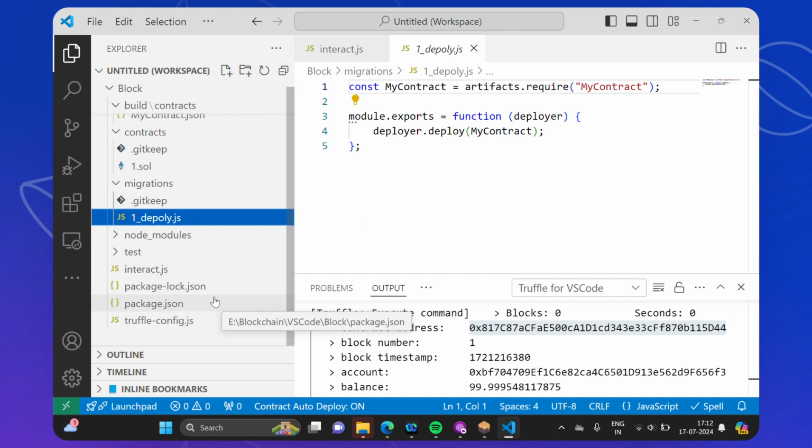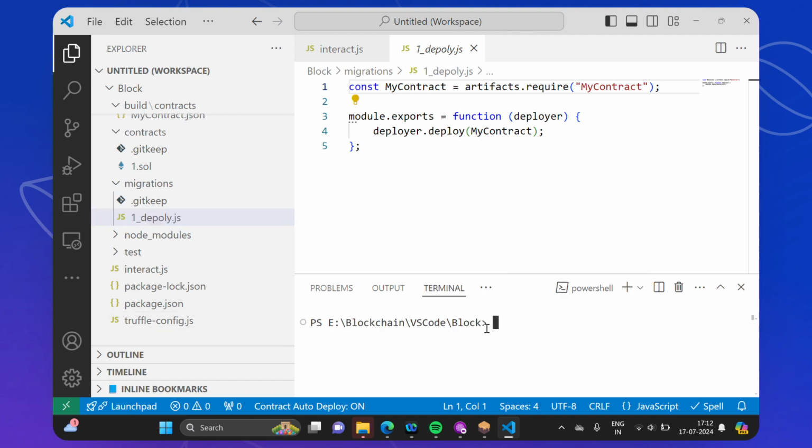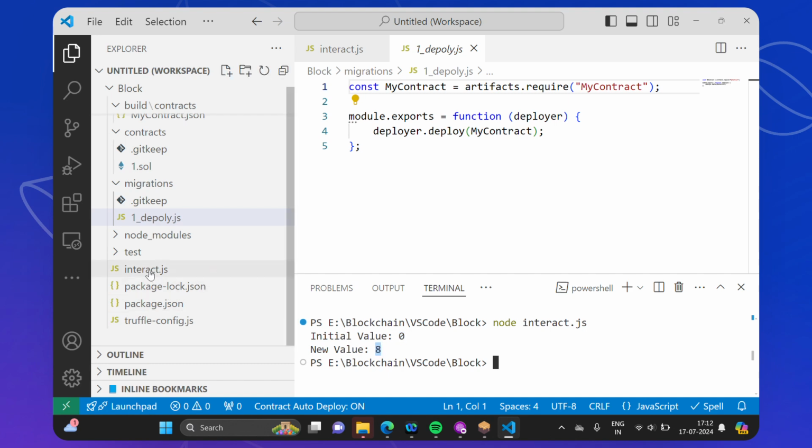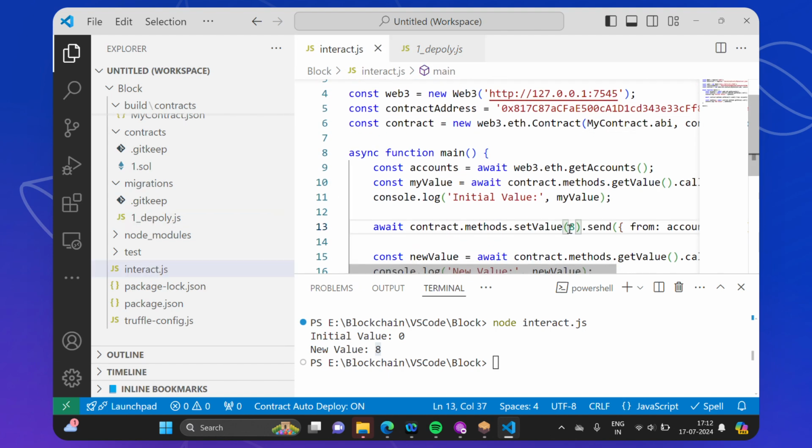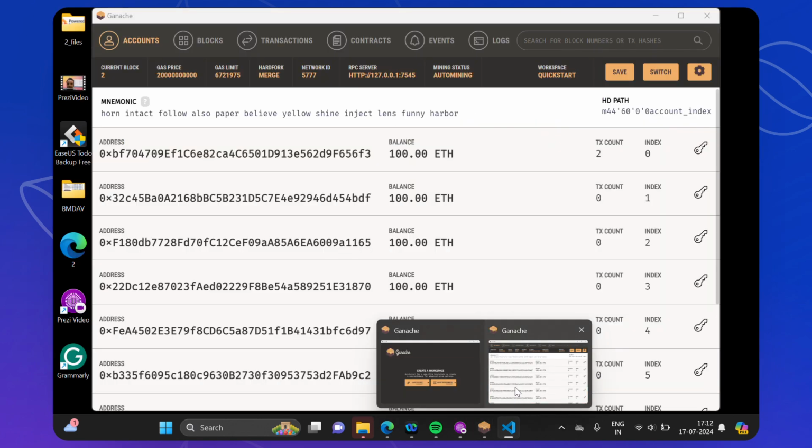So now again Ctrl+backtick, and we run this interact.js file. For the first time we are running after closing it, so it shows initial value 0 and the new value 8. We open this interact.js file, and you can see that we have set value 8. Now what is happening at the Ganache end? Let's see this also.